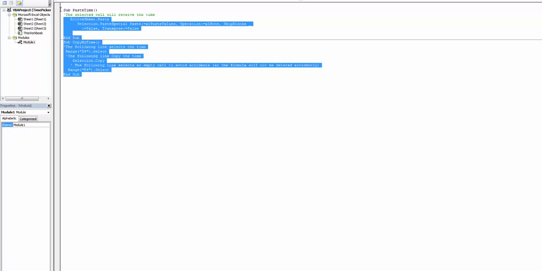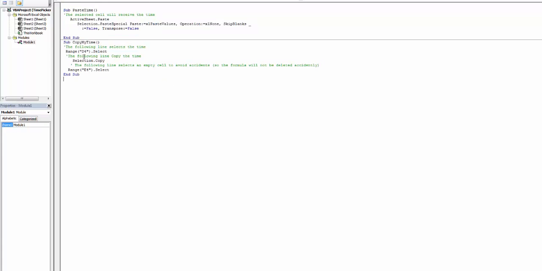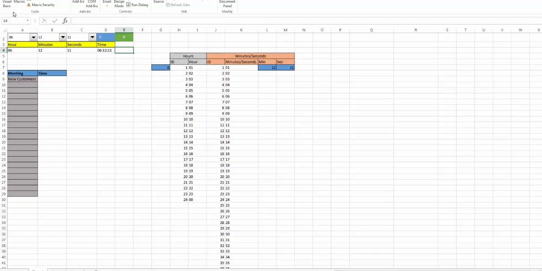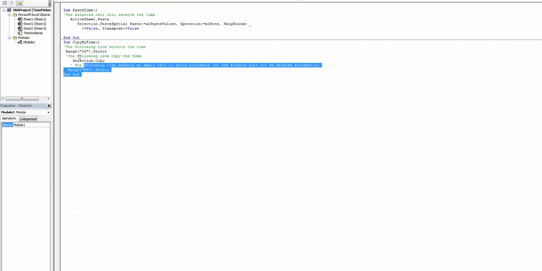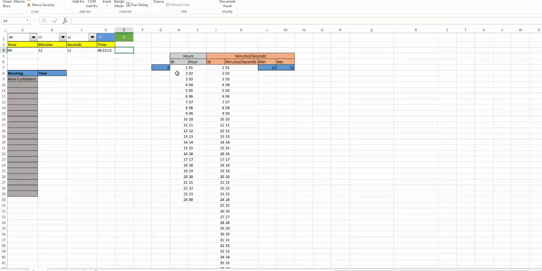Now, hopefully you have copied this code here. Once you have copied this code, go to the Developer tab, go to Visual Basic, and paste the code here. If I'm going too fast, again pause the video and just copy the code. Let's move on. Let's close this now.